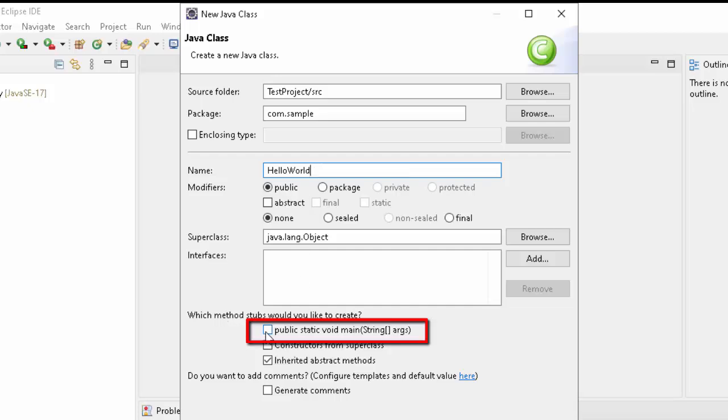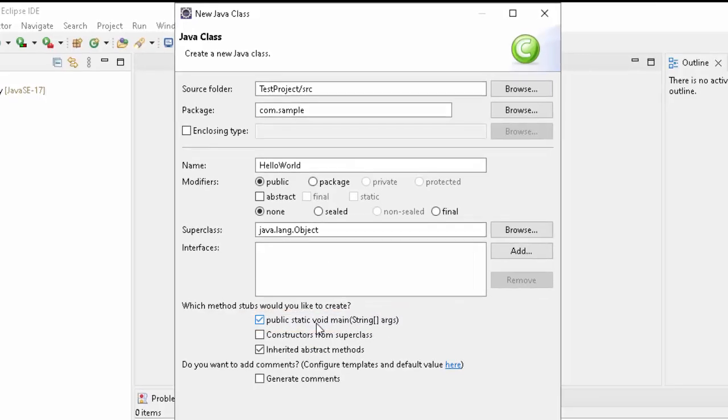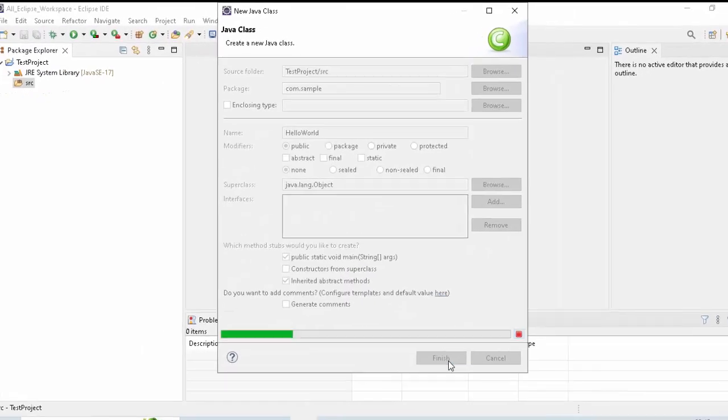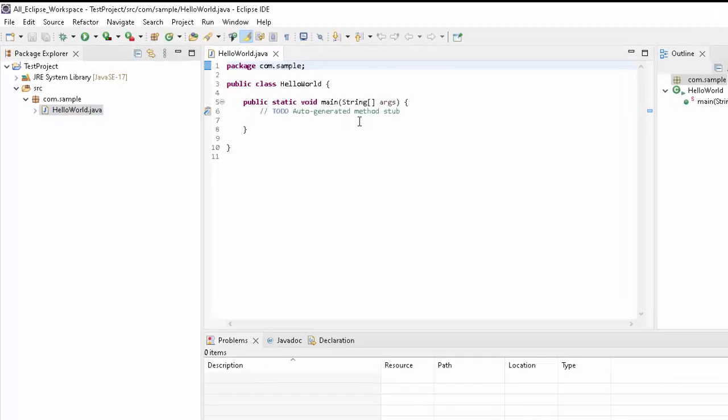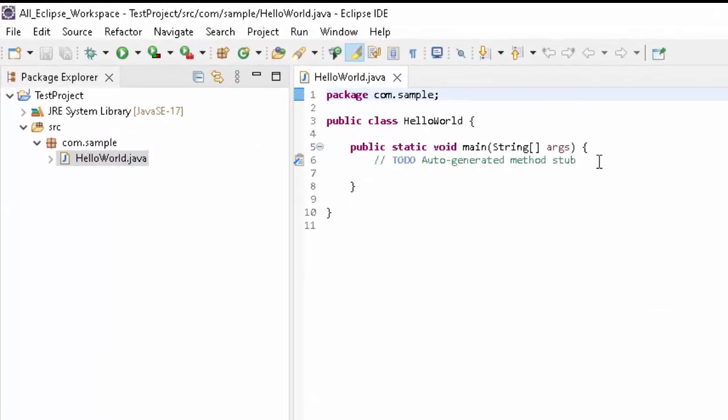Here, what you can do, you can check this box. It will generate the public static void main in the created class HelloWorld. Click on Finish. Now, the class structure is created. I have this main method.